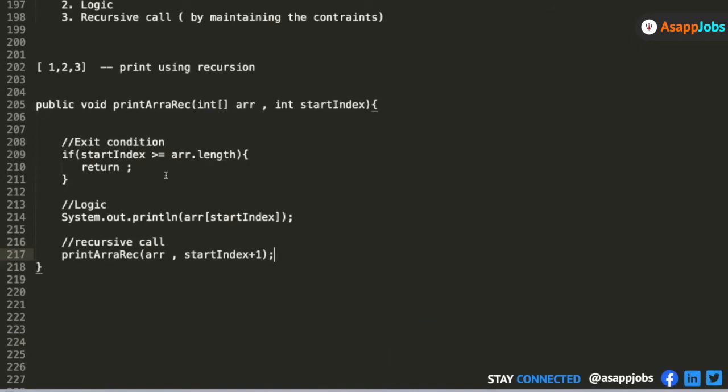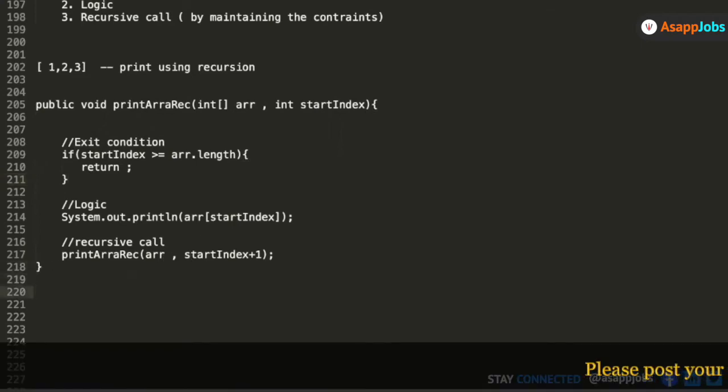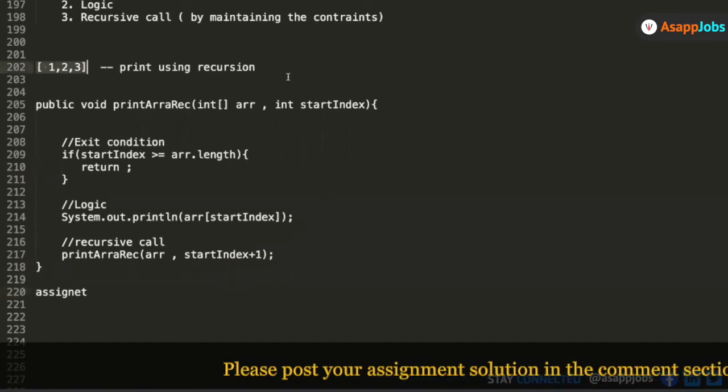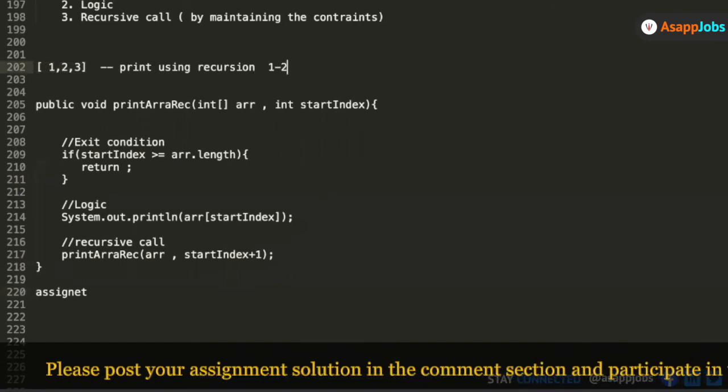I have written the exit condition. This means when the start index is beyond the length of the array, I have iterated through all the elements. The second one is that I'm printing that element, and the third is that I'm doing a recursive call. This is a very simple example, but any recursive problem that you solve, you have to solve like this. So one assignment here itself. Right now I have printed 1, 2, 3.